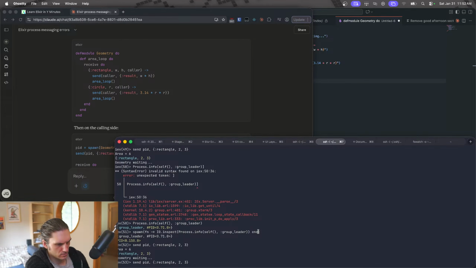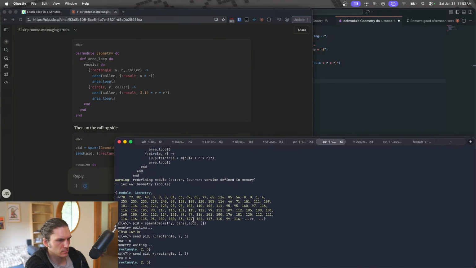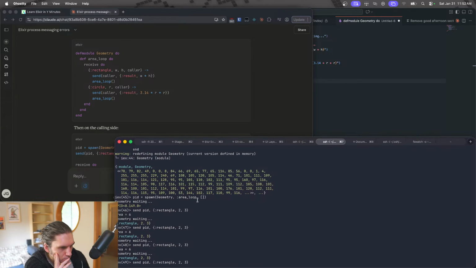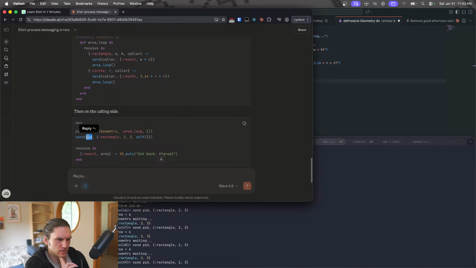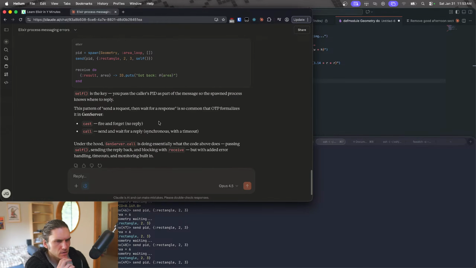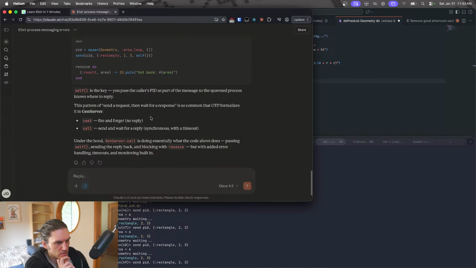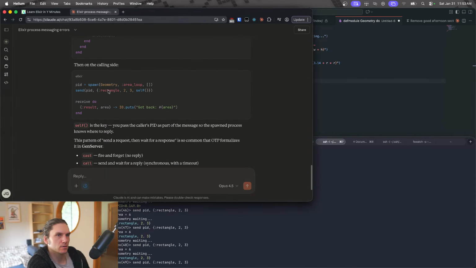Yeah. Okay. We spawn geometry as a separate process. We have its process ID. We can send it, calculate the area of a rectangle, and then send a message back to me. The pattern of send a request then wait for response is so common that OTP formalizes it as GenServer cast or call. Call is synchronous with a timeout. Under the hood, call is essentially doing what the code above does: passing self, sending the reply back. I gotcha.